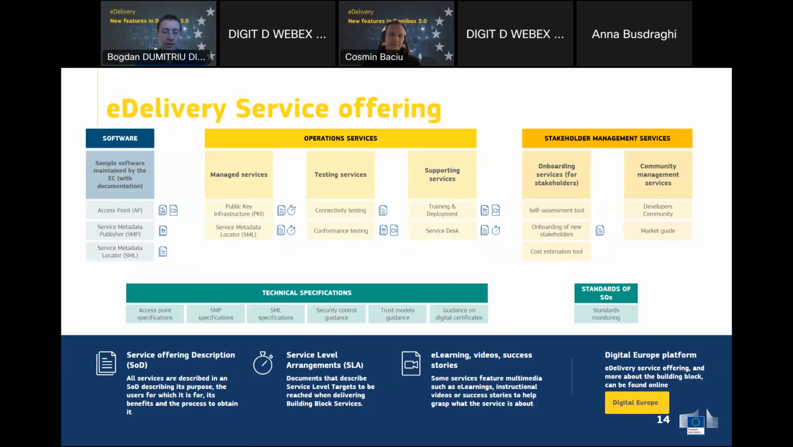Let's say you don't know them ahead of time, you need to discover them at runtime, and this happens through a set of components called SMP SML, and we have a service for one of these components which we offer. We have a connectivity testing service that helps you validate an installation of an eDelivery access point was done in a correct way and can exchange messages at the basic level with our test service.